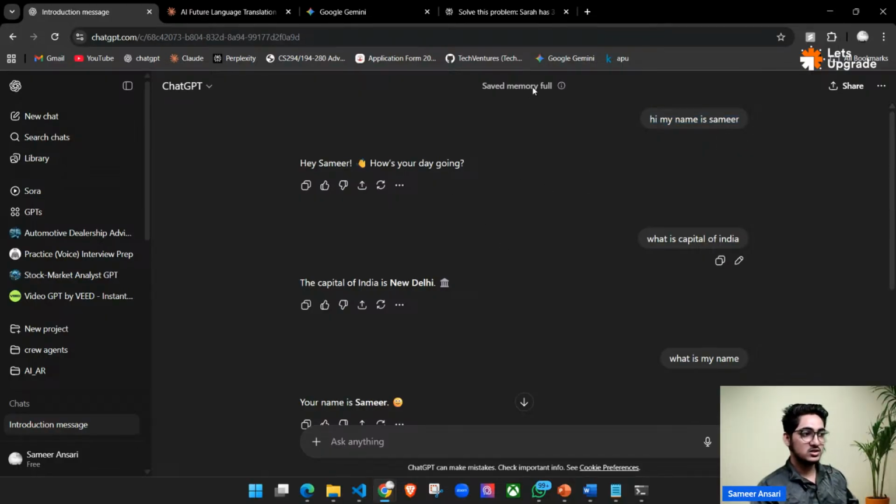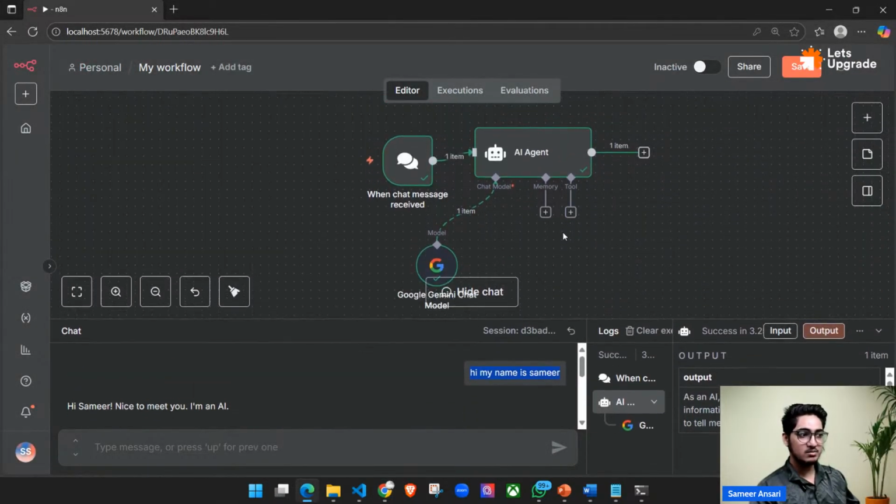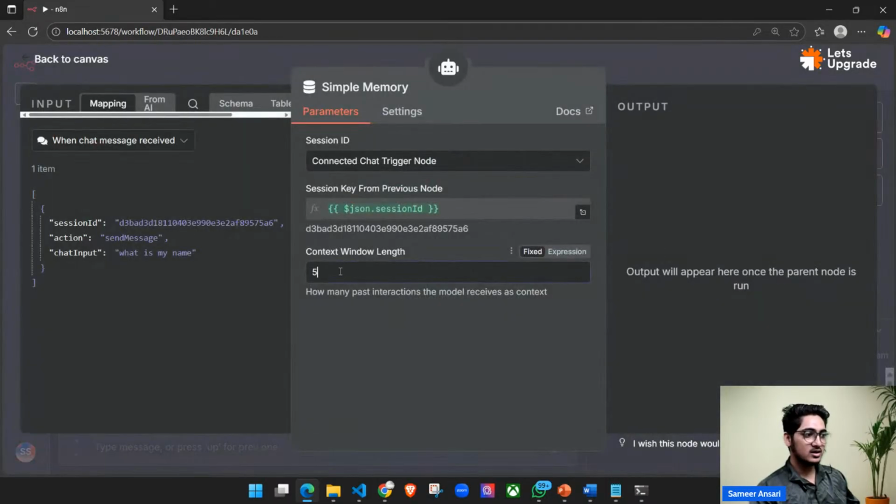Exactly, memory. So I need to add a memory there. यहाँ पे मेमोरी है देखो, saved memory full, but still I have a temporary memory that is remembering my previous chat. I don't have any memory here, मैंने इधर अभी मेमोरी बनाई नहीं है. So I will add a memory here. If you see, agent has one memory. I will use a simple memory, and that will be able to वो लास्ट 5 कन्वर्सेशन याद रखेगा, मतलब नॉर्मल भाषा में.